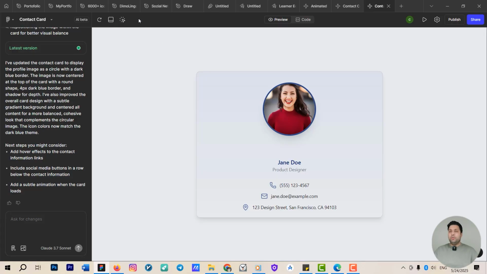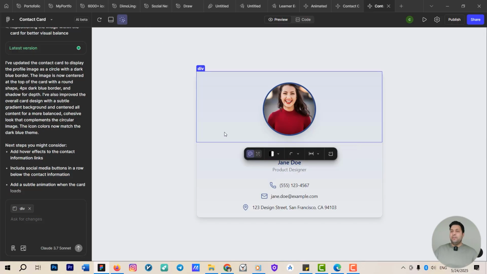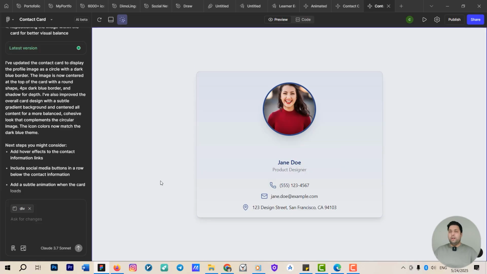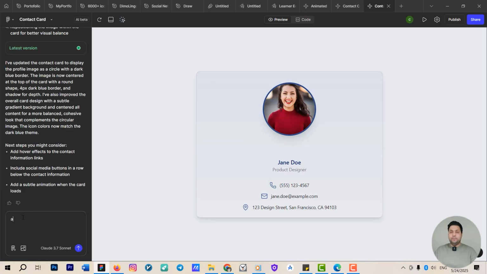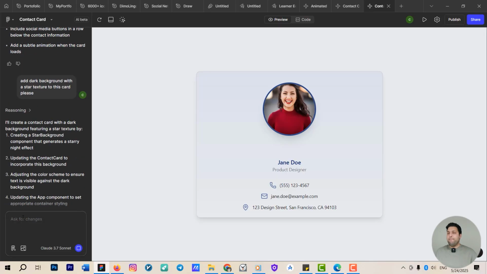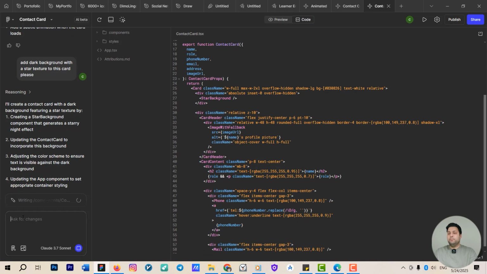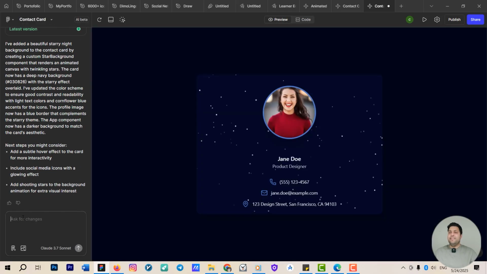Now, you can also change the background, change everything you like, yeah? For example, I want to say, add the background to this part, or to the whole card also. For example, let's remove it. Add dark background with a star texture to this card, please. See guys, that is the result and that is wonderful and amazing.